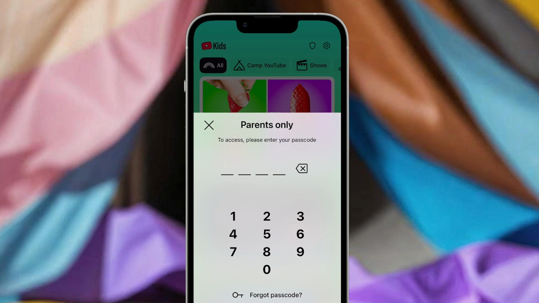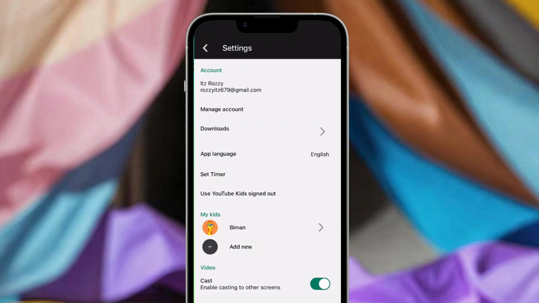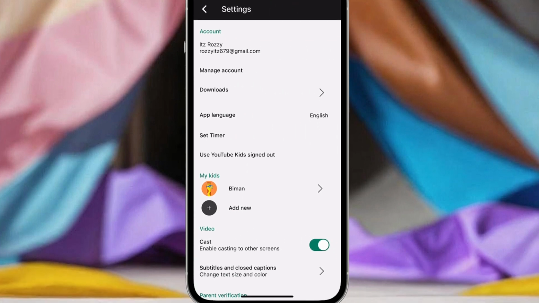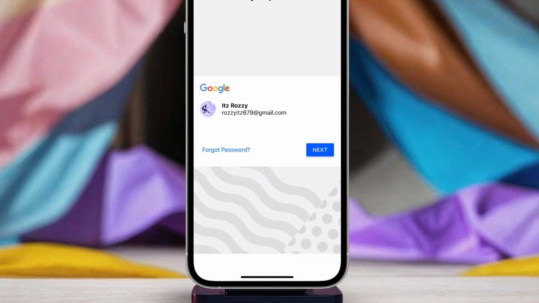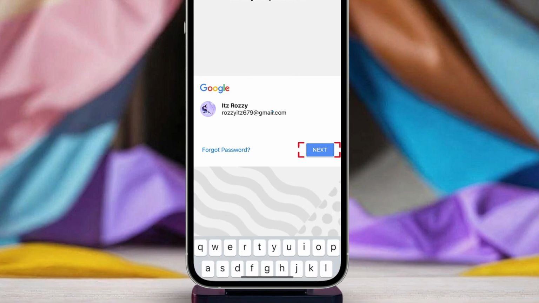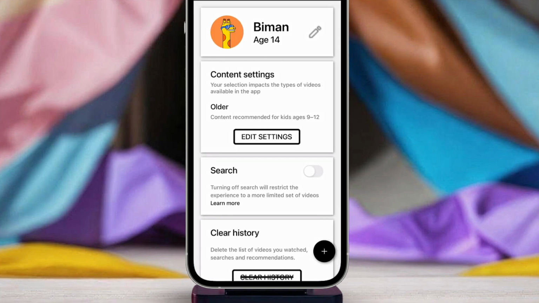Complete the parent verification by entering your parent passcode or solving the verification challenge. Select your child's profile. Then enter the Google password and tap on Next. Scroll down to the History section.